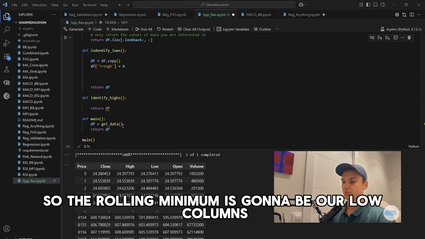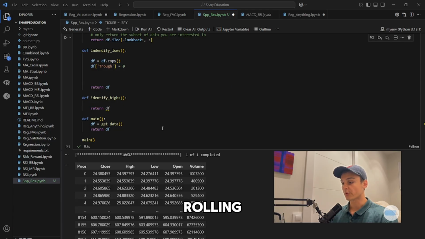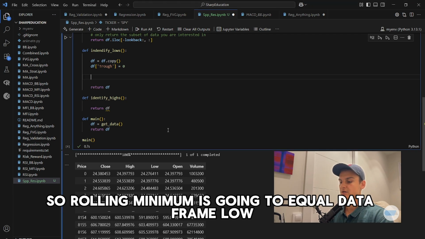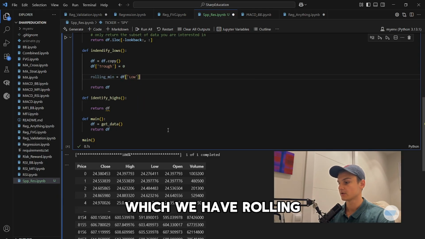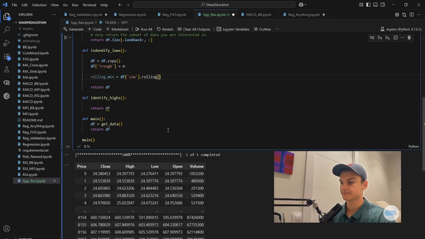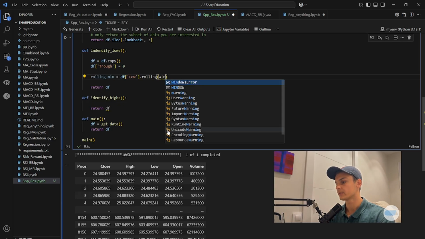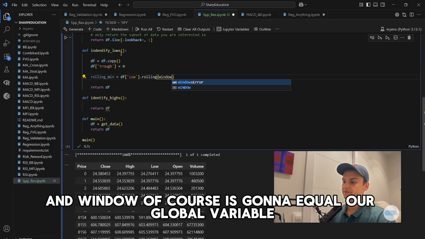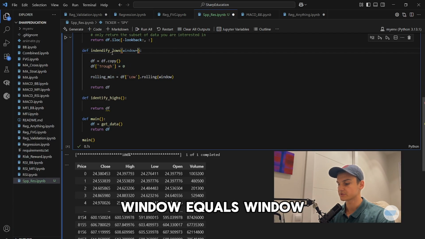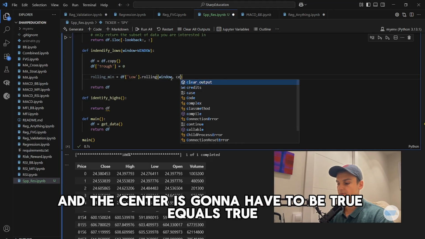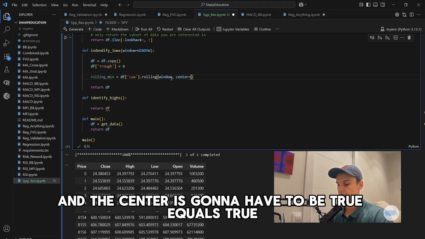So the rolling minimum is going to be our low column's rolling window of focus. So rolling minimum is going to equal data frame low, which we have, rolling window, and window, of course, is going to equal our global variable. Window equals window, and the center is going to have to be true, equals true.